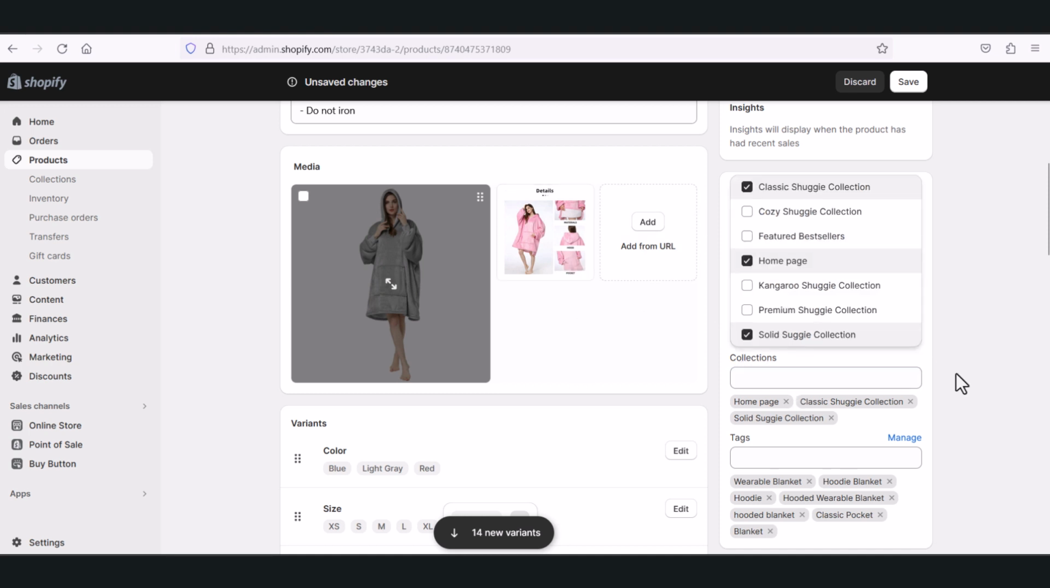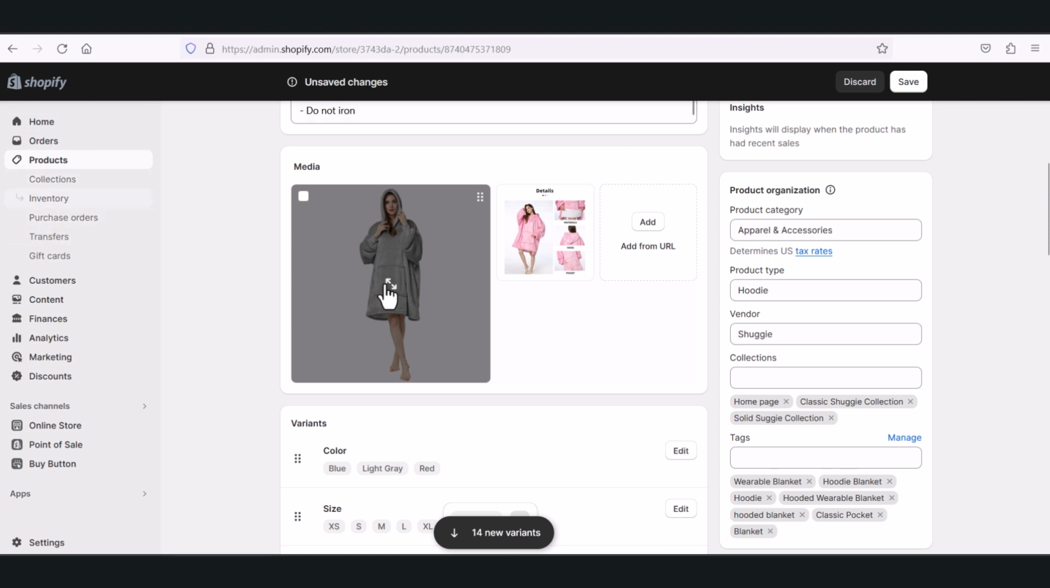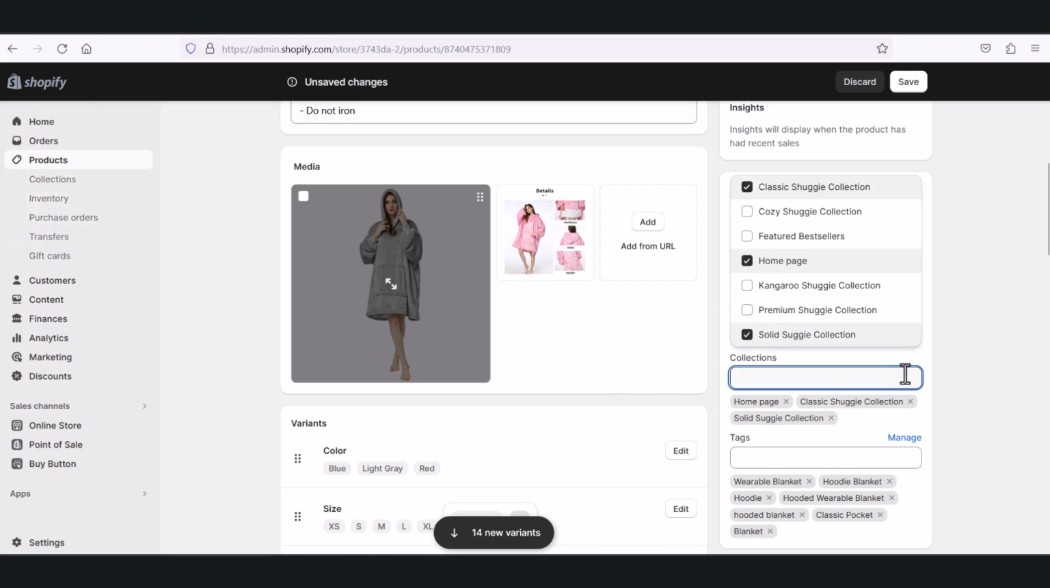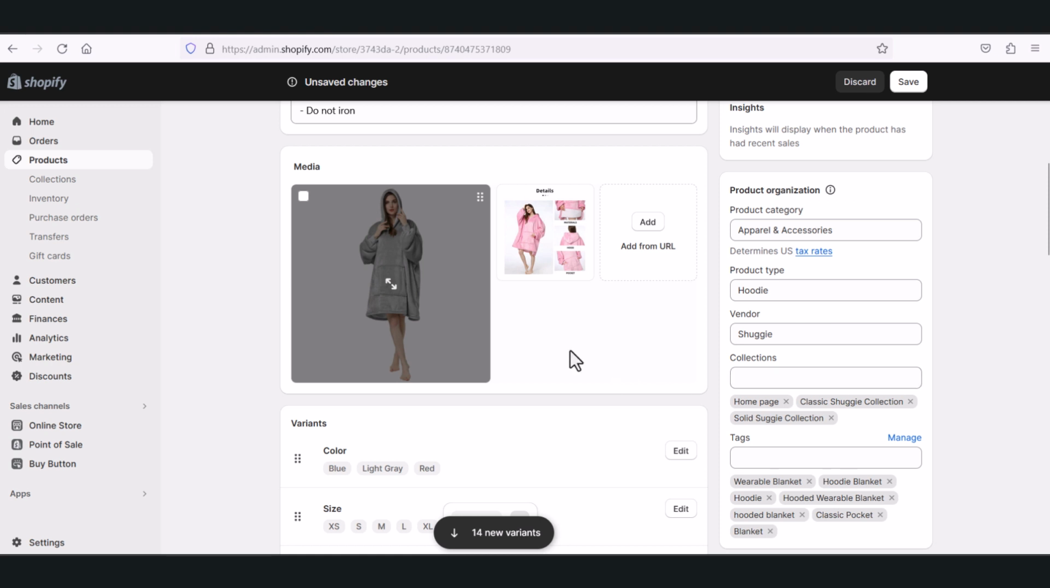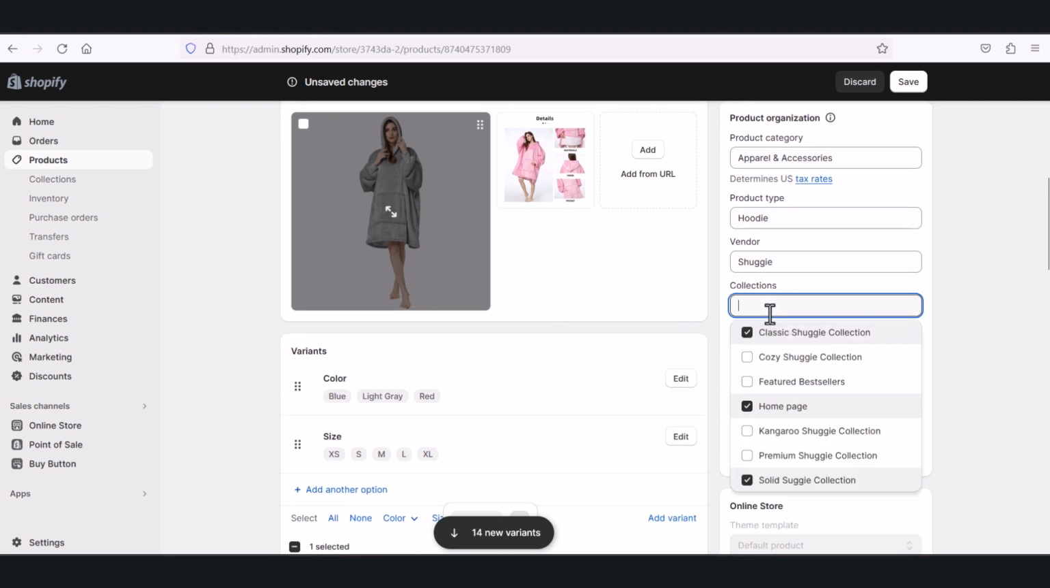Now, collections is a whole other section that we're going to talk about, but you have the ability to assign specific collections to your specific products, and you want to make sure you do that. In this case, this is a hoodie that we definitely want to appear on the home page. We want the ability to show this product on the home page. It doesn't necessarily mean you have to show it on the home page.